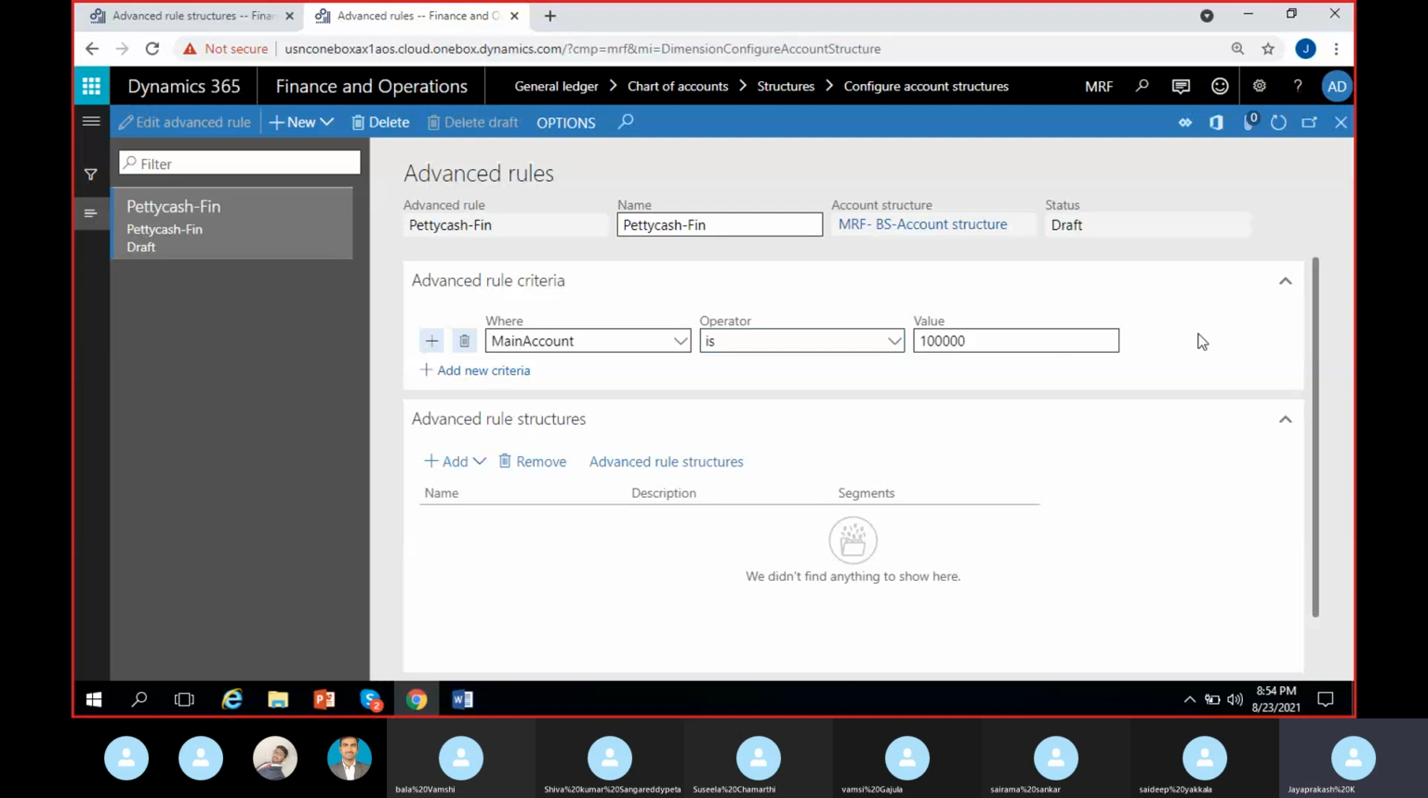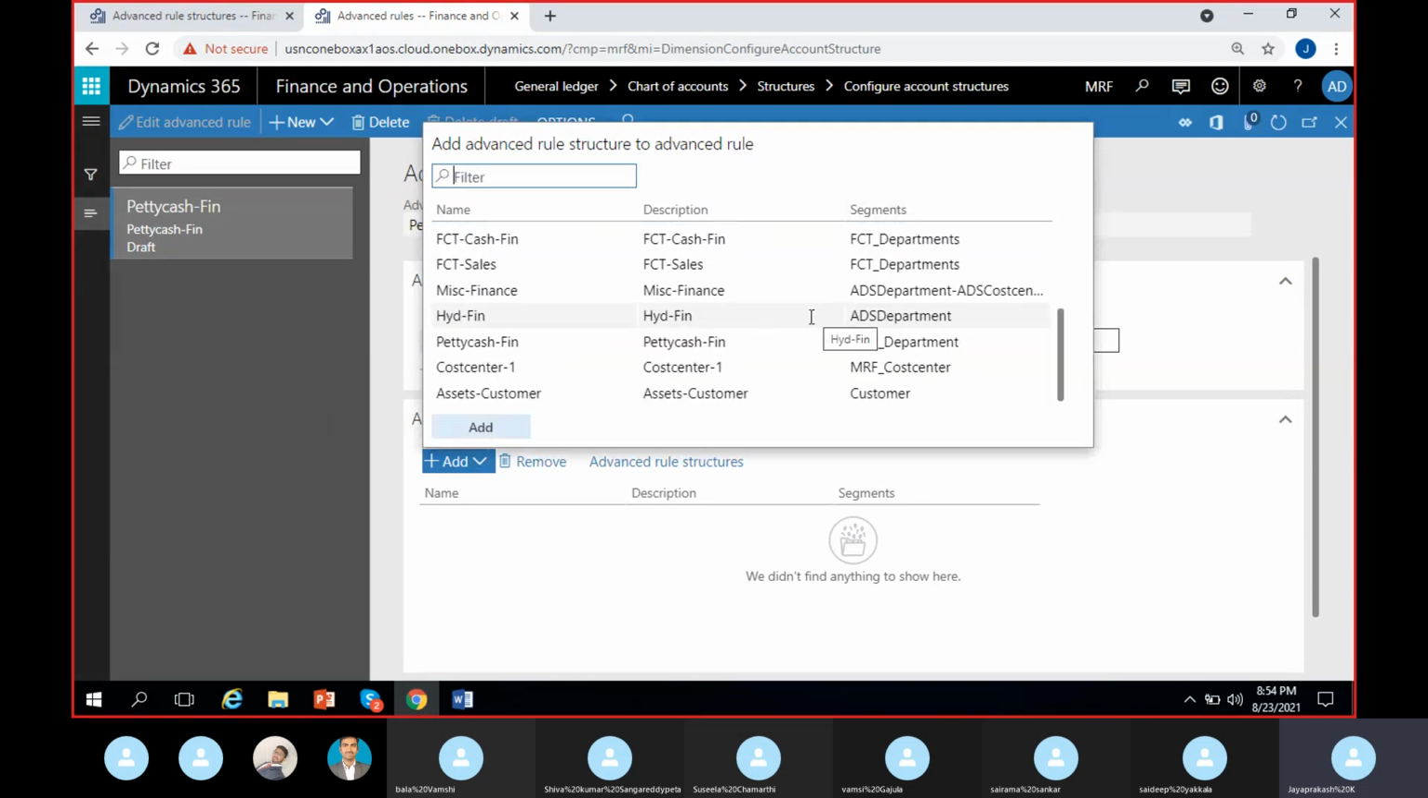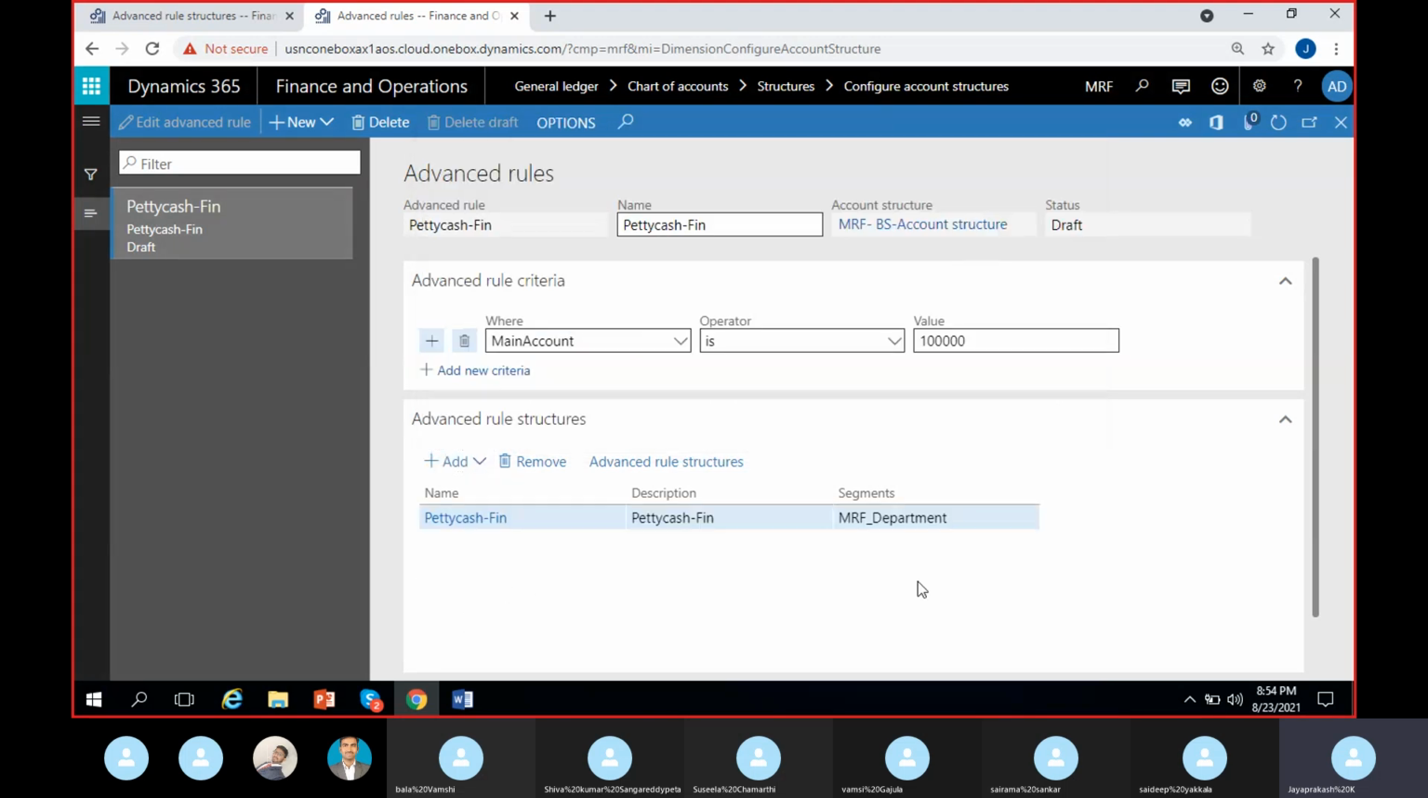So for now I am selecting only petty cash here, and I am adding the advanced rule structure we have created. What is the advanced rule structure we have created for this example? Petty cash and finance department, right? So I'm adding it here. Petty cash and finance department. Right, it is done now.